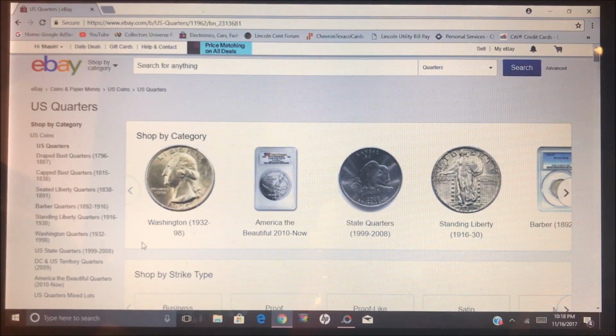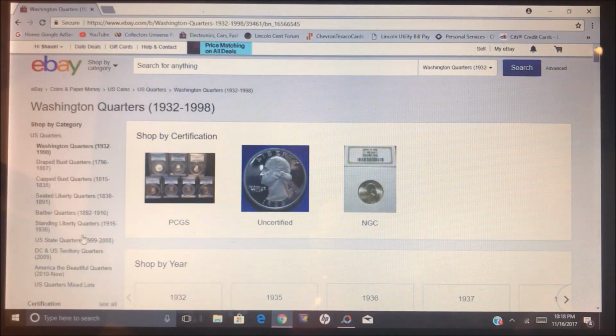So for this particular exercise, we're going to look at a very specific key date coin, and that's going to be a 1932-D Washington quarter. So again, I'm going to go ahead and click right into Washington quarters 1932 to 1998. And let's say, for argument's sake, that I'm talking to someone who is selling that particular coin in like VG grade, okay, and the guy is asking $200 for it, and I come back and tell him, oh, it's actually selling between $80 and $100.